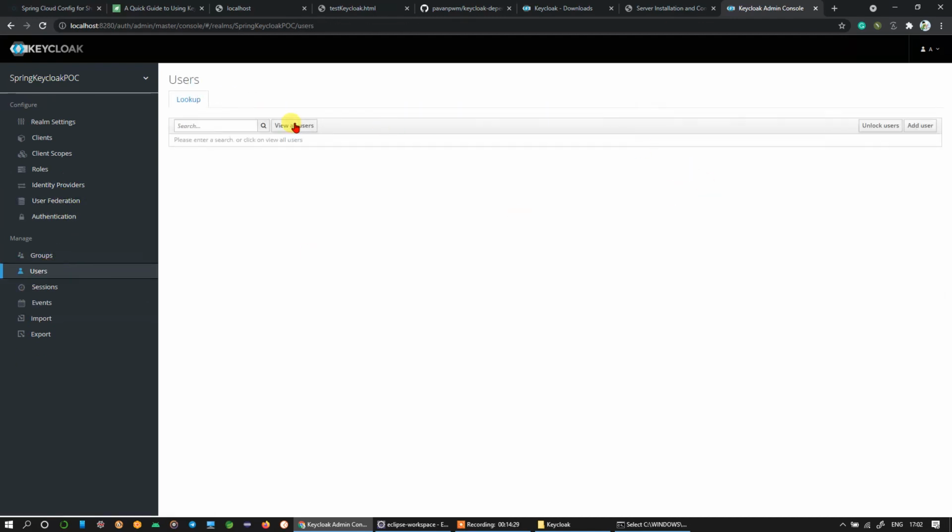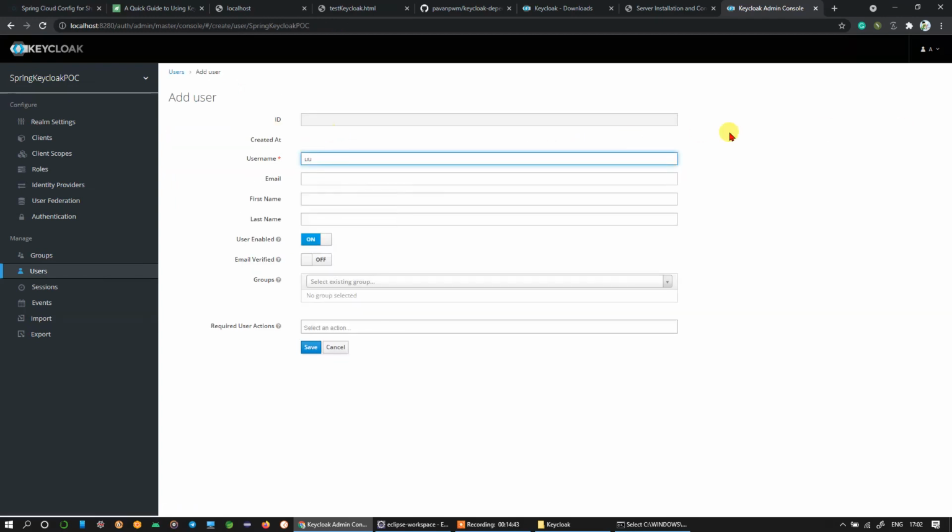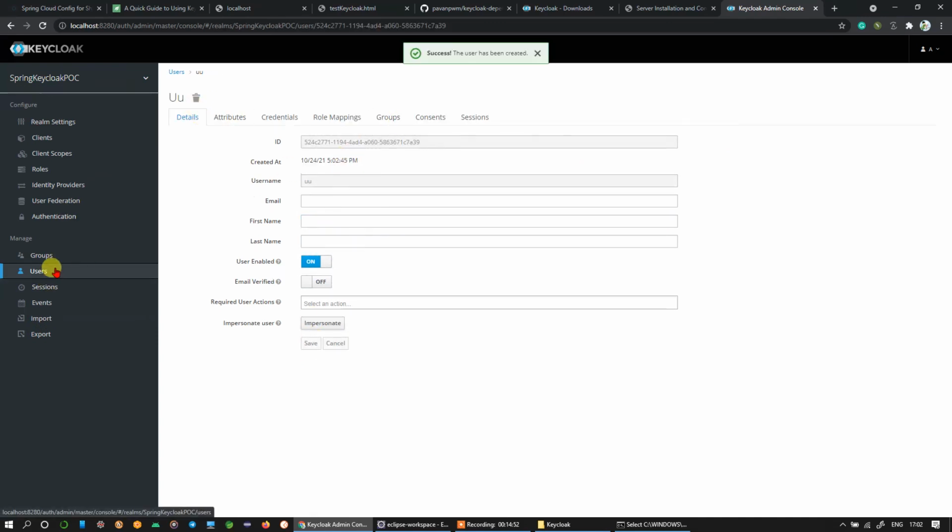And then after that, here we need to add users now. See, I have added two users. One is M user and one is U user. Let me show you how to add a user. Now click on add user. Let me add a user UU, and then click on save. Now let me show you how many users we have. We have three users now.